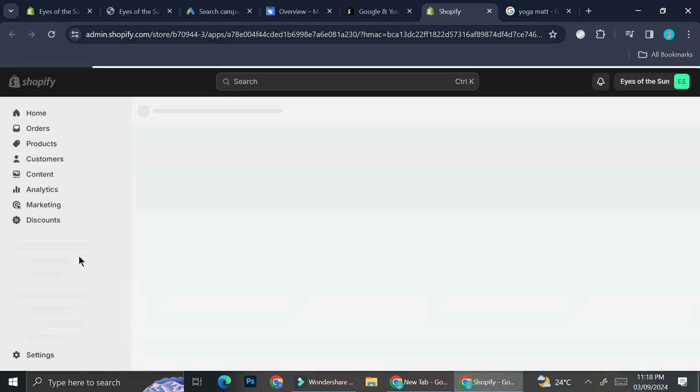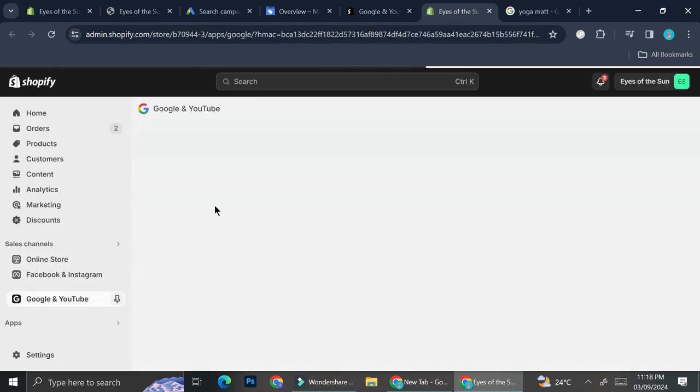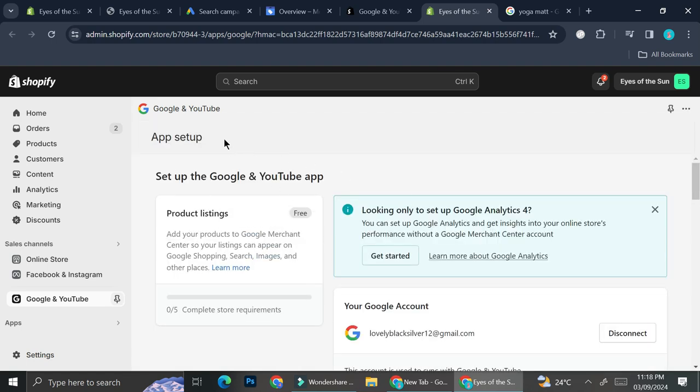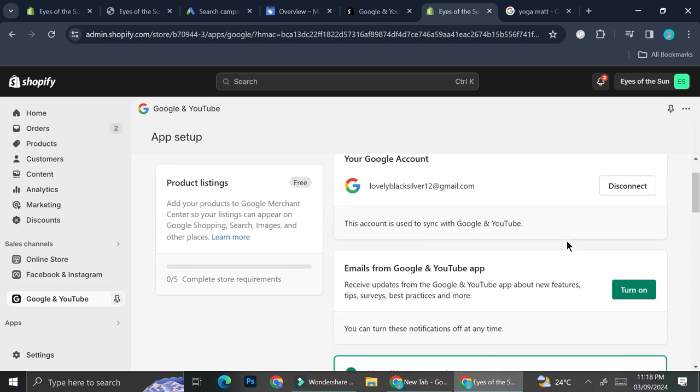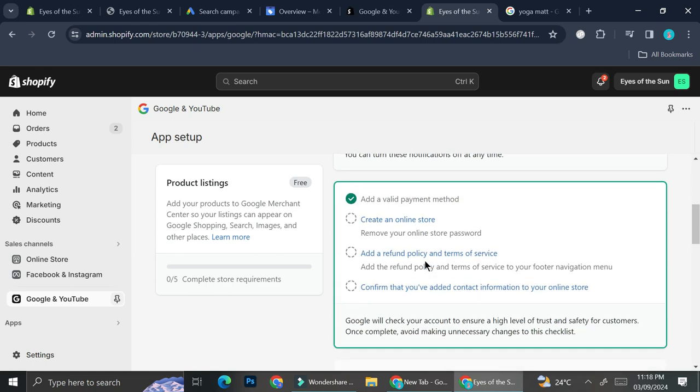So you can go ahead and click on open app if you already installed it into your Shopify. But if you haven't, the button that you will see will say install instead of open app. Once the app is open, you'll be able to see all of the settings that you can set through the Google and YouTube app on Shopify. So first, obviously, you're going to want to connect your Google account on it, and then there are several steps that you will have to fulfill, such as creating an online store.